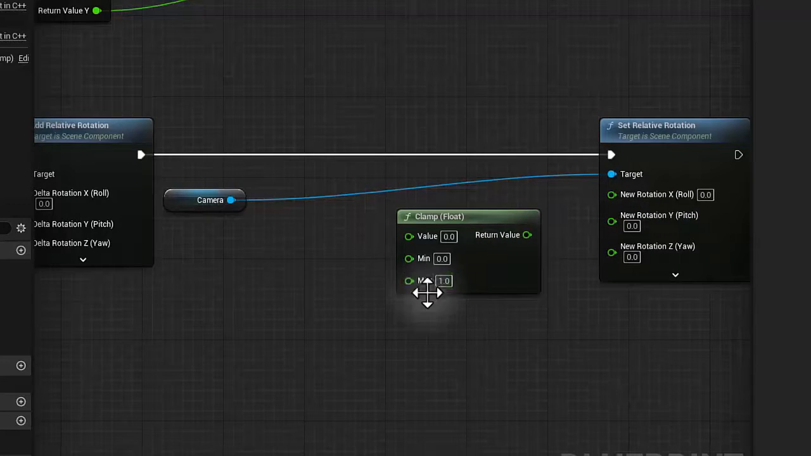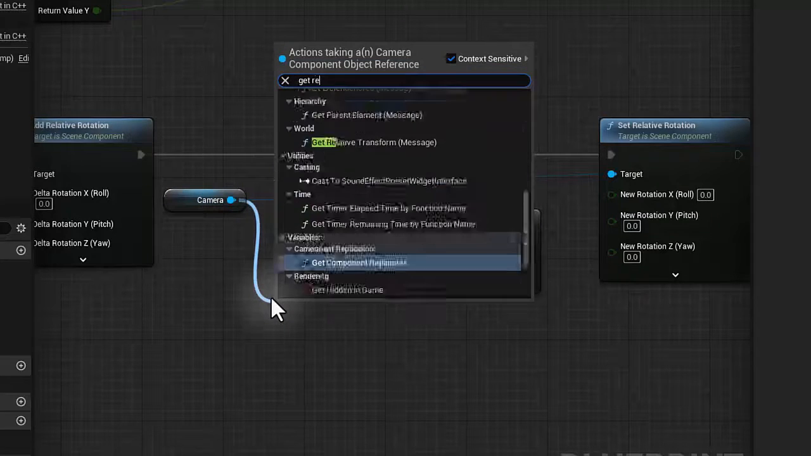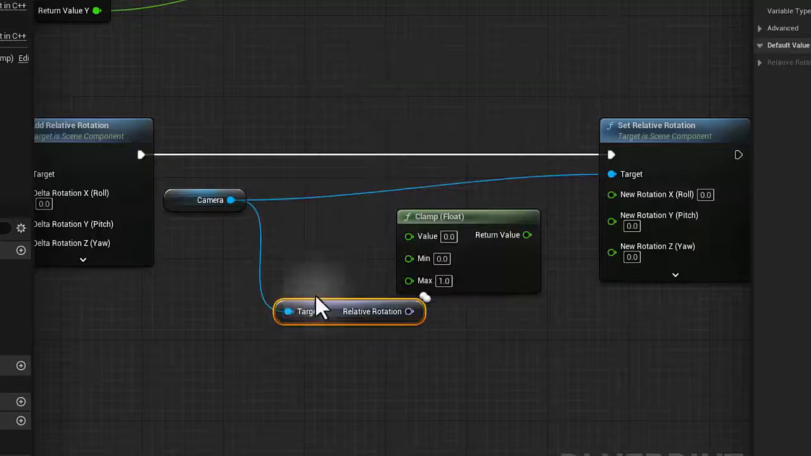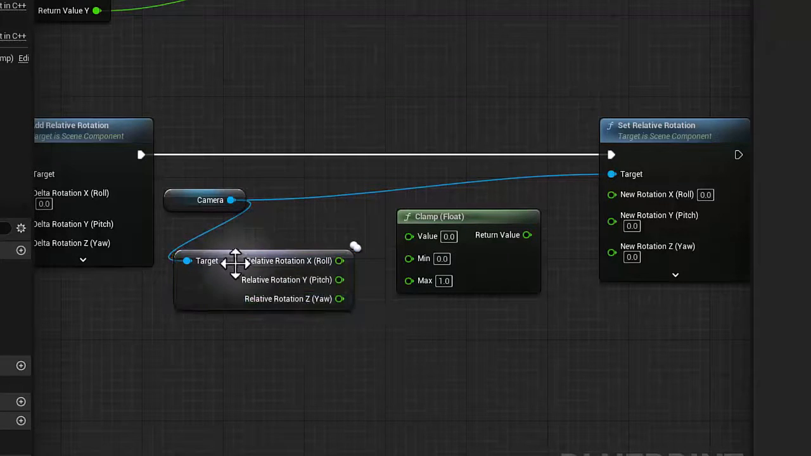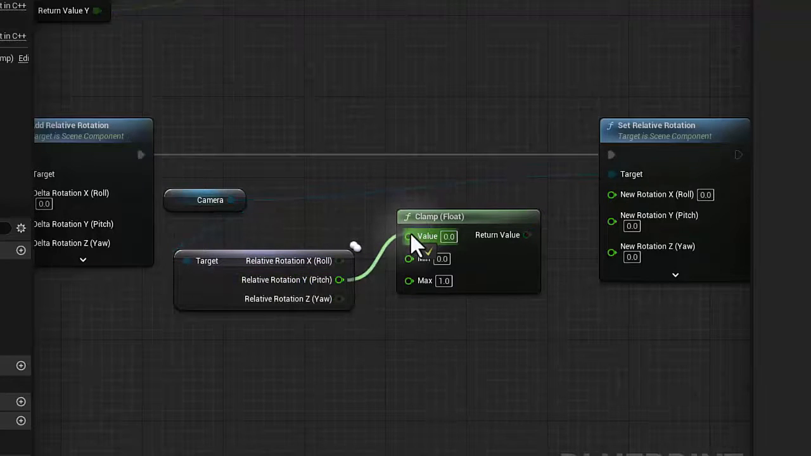So what we want to then do is make it so that the camera's pitch, its up and down rotation, is clamped so that we can't look all the way up and around to do a 360. So from the camera, we are going to get relative rotation. We're going to right click on this and go split struct pin so we get the individual axes, and we are going to plug the pitch into the value here.